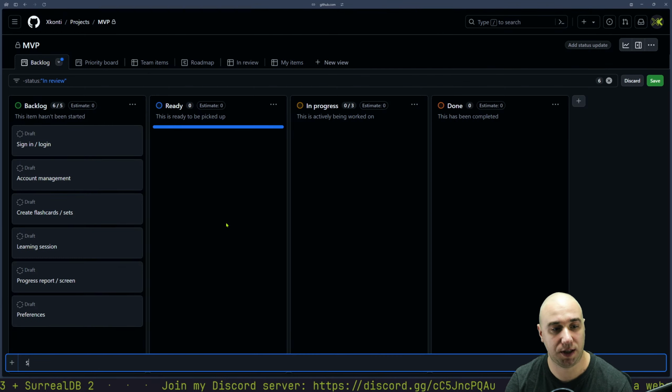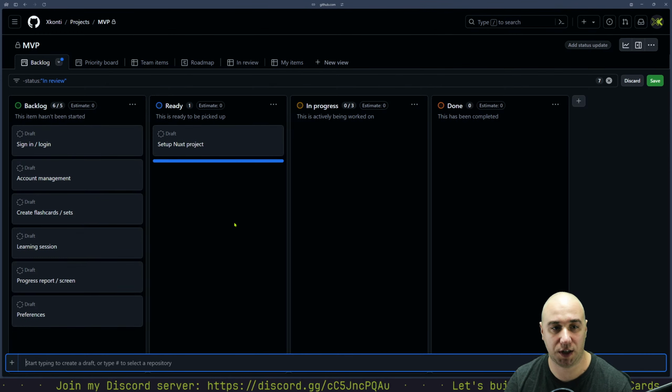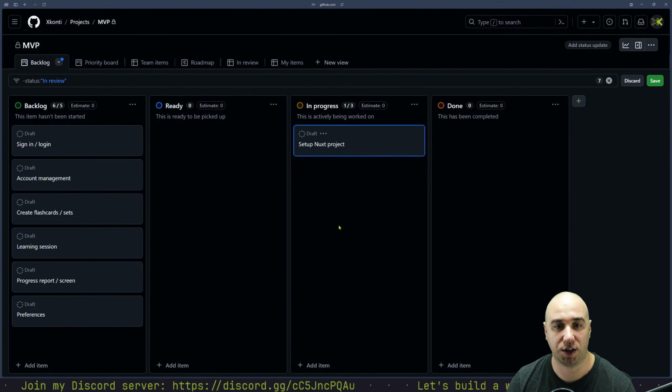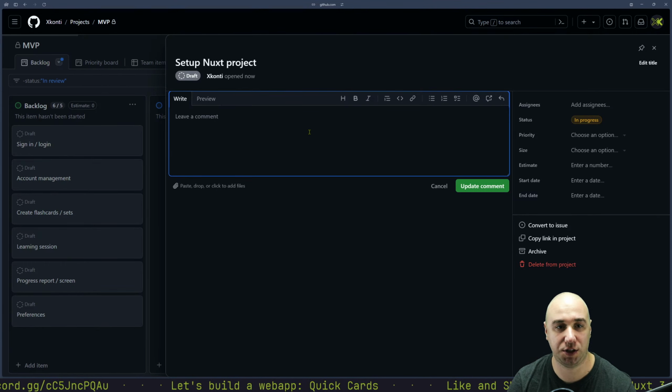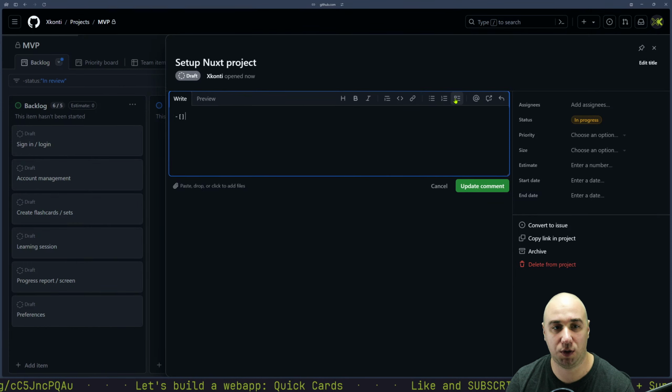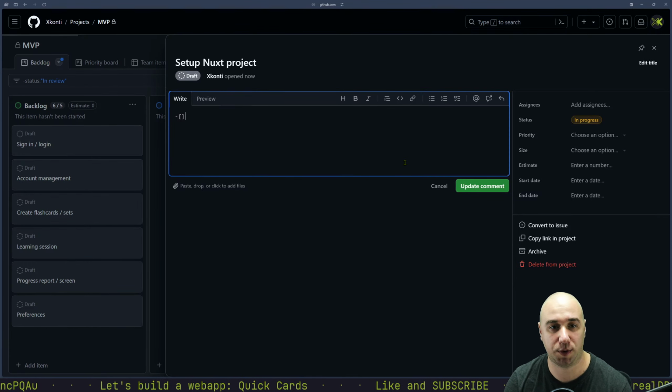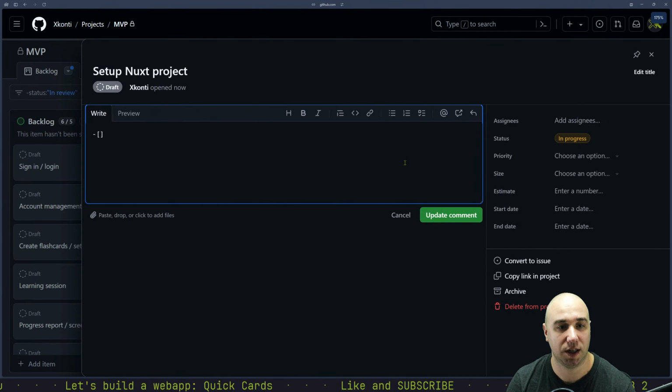So this will be setup Nuxt project. We're gonna start with Nuxt. I'm gonna say it's in progress. So what do we need to do here? Can I create subtasks, or is it too complicated here? Estimate start time, we don't need anything. Edit. There we go. Let's just do the check marks. Nice markdown stuff. There we go.